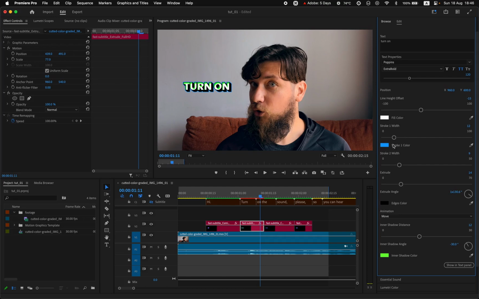What else do we have here? So fill color, stroke width. We have here two strokes. Stroke 1 is this blue one. Stroke 2 is this black one.